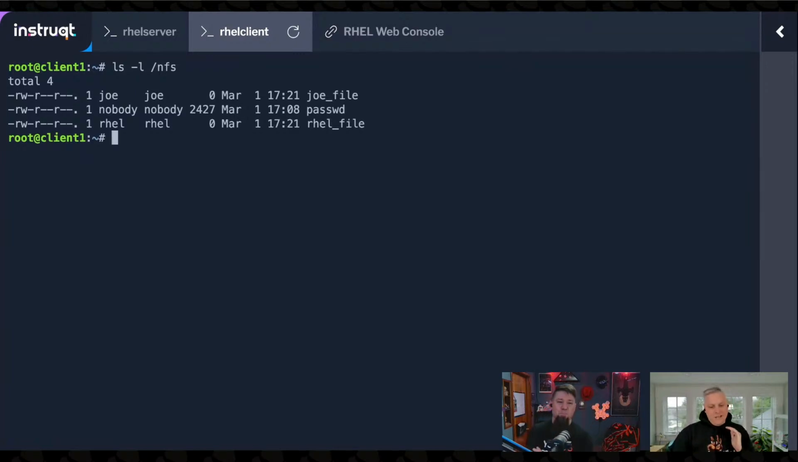Yeah, it's because of how the data is flowing. I think so. It is actually owned by the nobody user on the NFS server as well. Okay. And I'll get to how that happened in just a second.